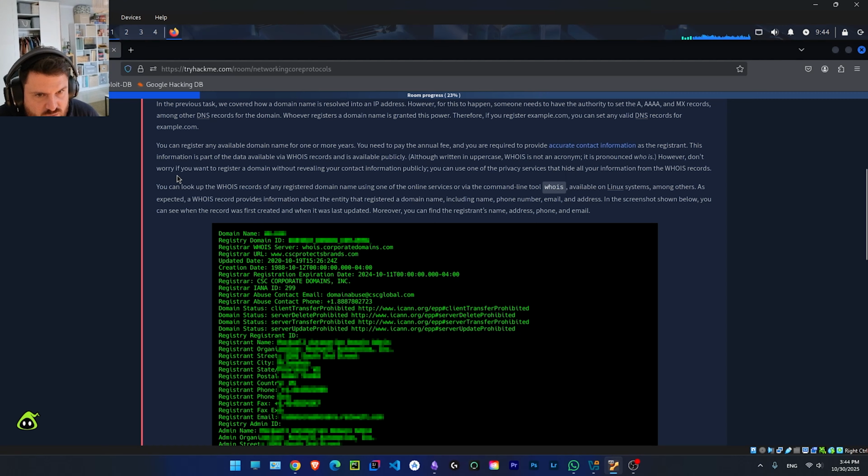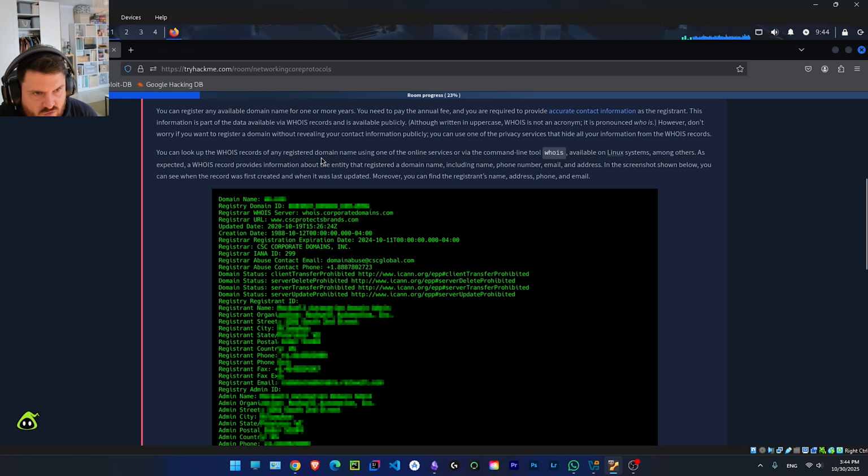However, don't worry if you want to register a domain without revealing your contact information publicly. You can use one of the privacy services that hide all your information from the WHOIS records. You can look up the WHOIS records for any registered domain name using one of the online services or via the command line tool whois, available on Linux systems, among others.